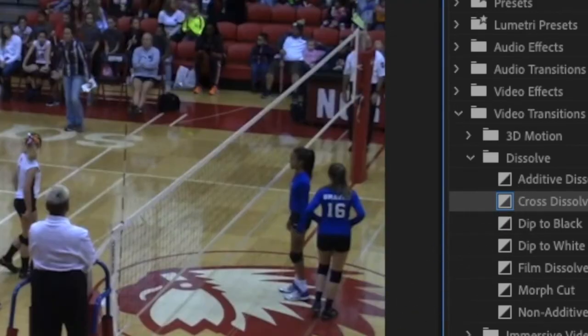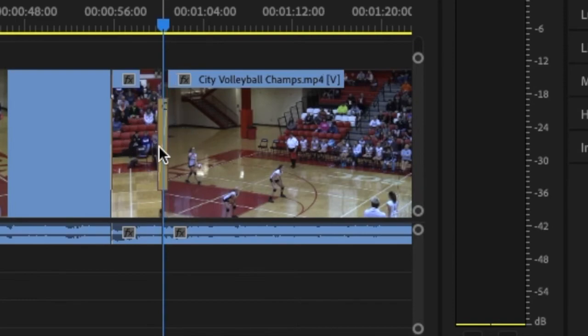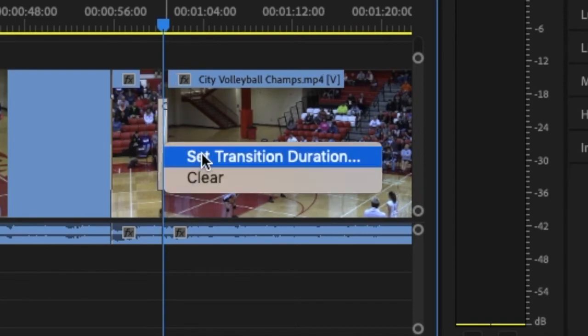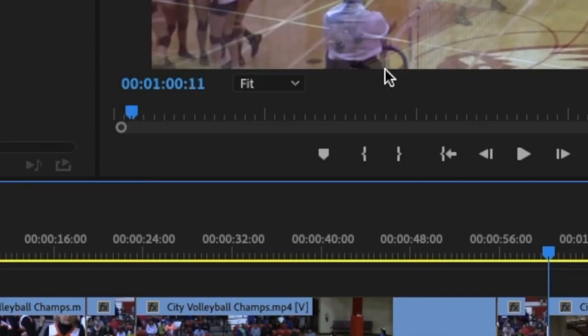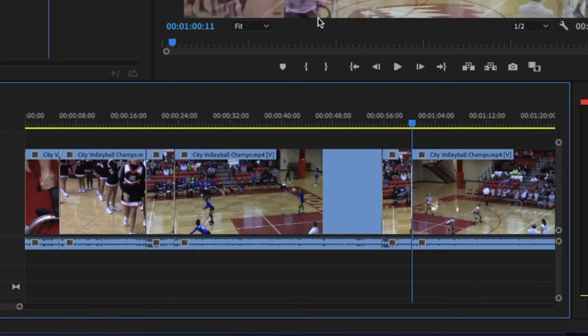Grab the cross dissolve, drop it. Right click on it, set the duration for 0.5, and then click OK. That's the first, I don't know, 1, 2, 3, 4, 5, 6 edits, and then we just repeat.